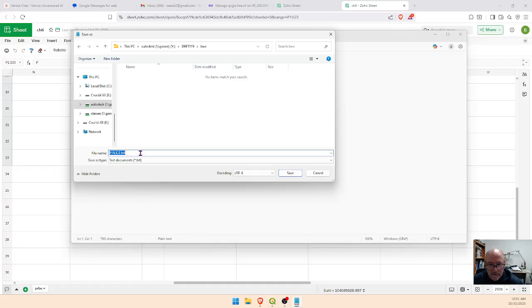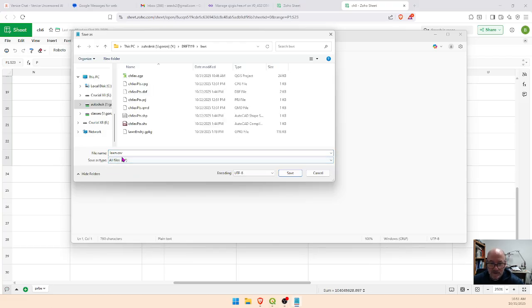I'll give it a name, it'll be lawn.csv. It's around a lawn, and I need to change the type to all files so it'll respect that CSV extension, not put a .txt extension on it. And save.